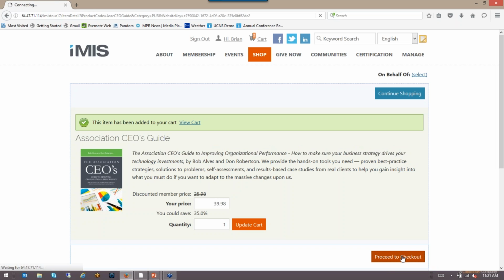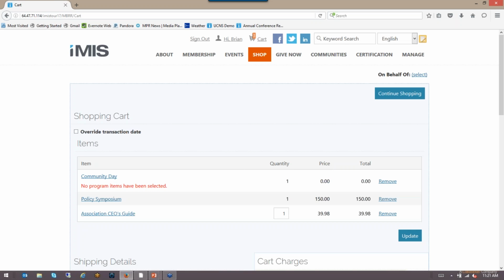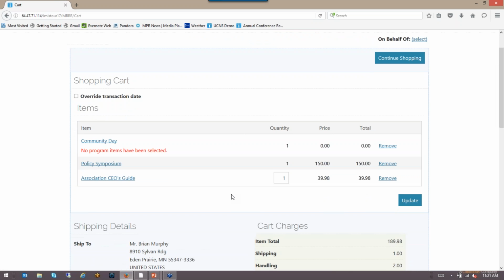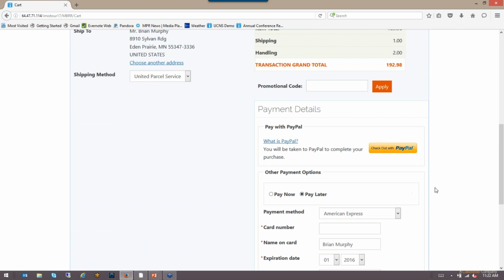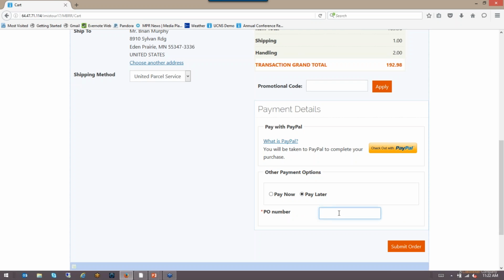I'm going to go to checkout here. I have my particular program, so I thought the Community Day doesn't have a charge on it. So what I'm going to do is a pay later, just because I don't have to type in a credit card. Of course, the pay later option is something you can enable or disable. And I'm going to submit the order.